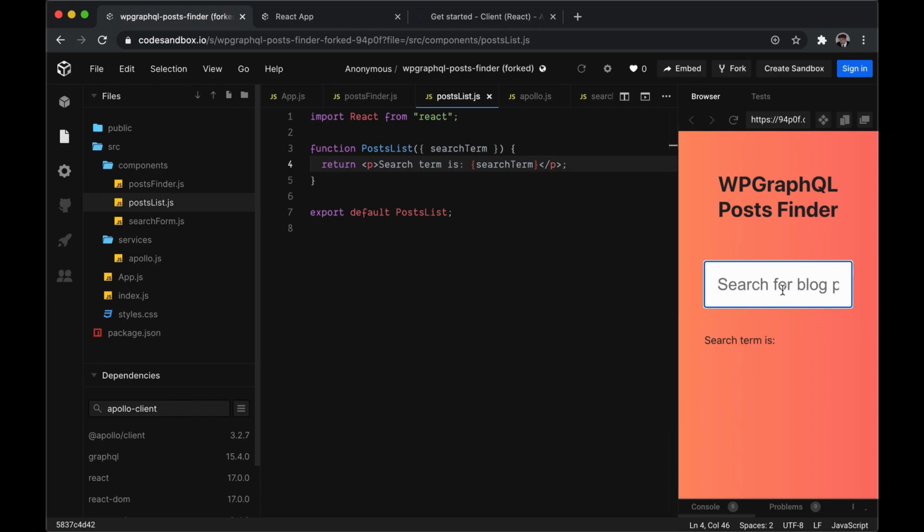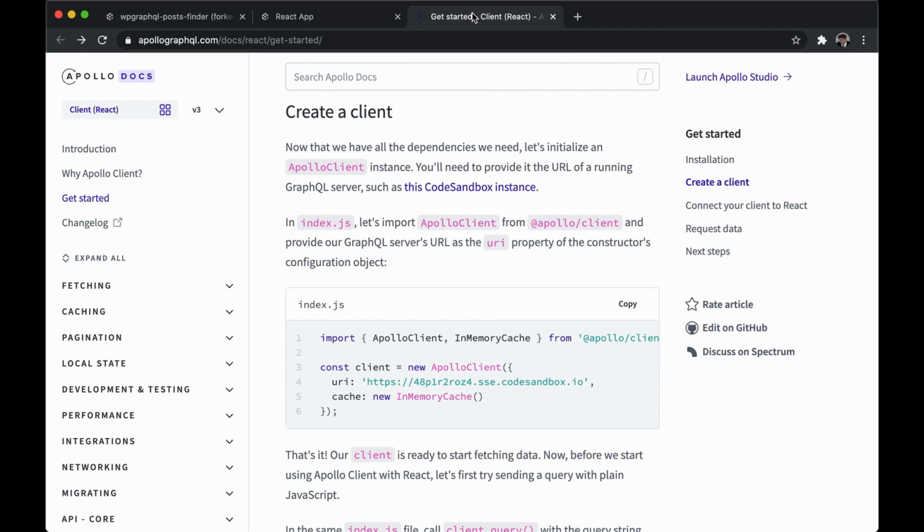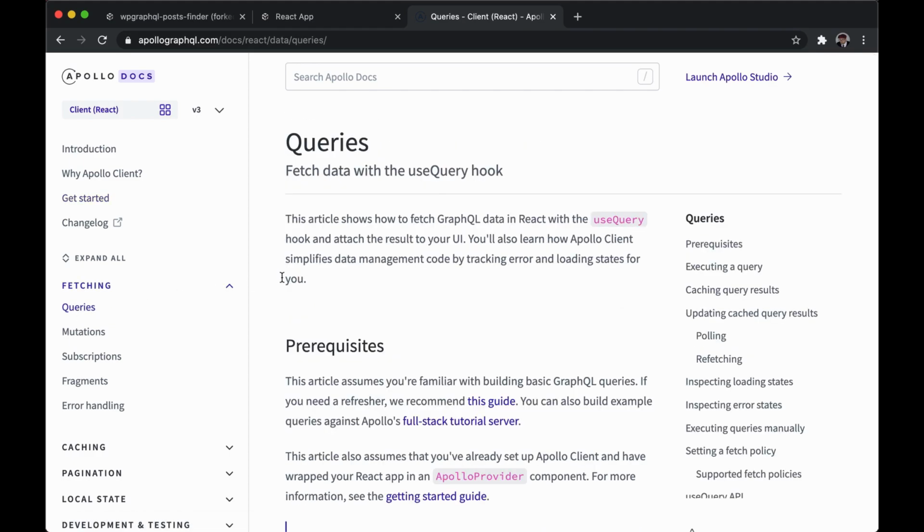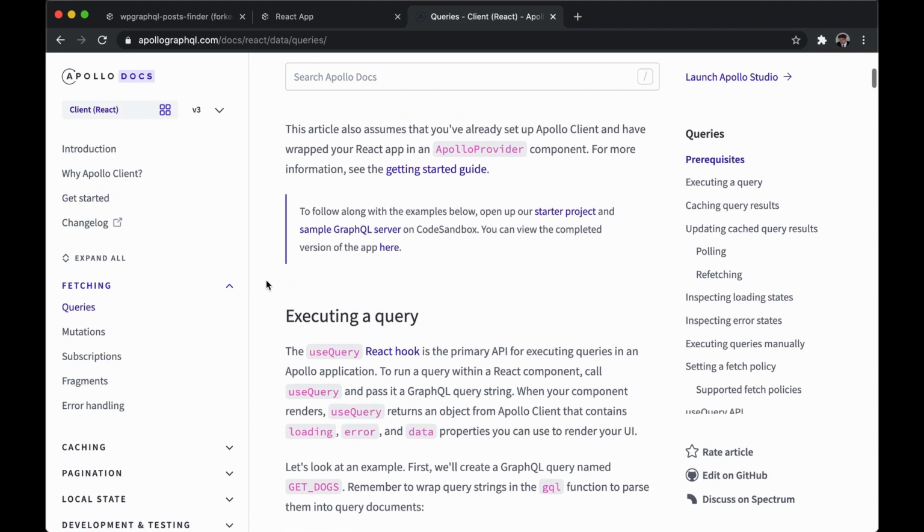So let me try this out. If I type something in here, there it is. So our state is being updated, and then it's also being passed into posts list as a prop and then displayed here. So at this point, let's get started with firing off our GraphQL request to grab the matching posts. Let's head back over to the Apollo Client doc site here. And from where we left off, we'll go to fetching, and then we'll go to queries to see how we can query for some data from our GraphQL backend.